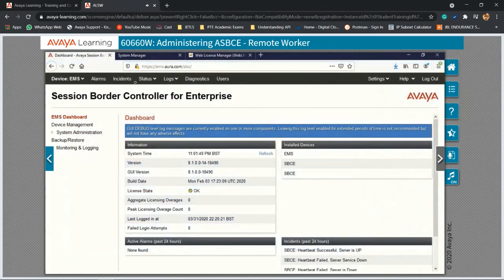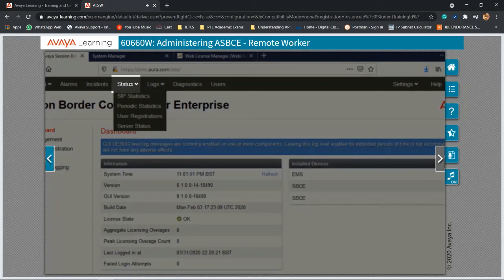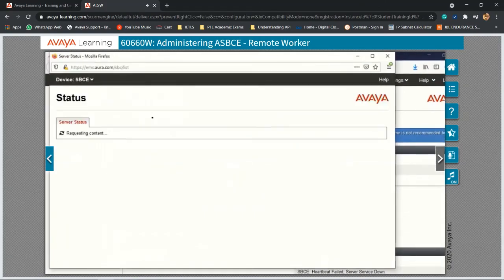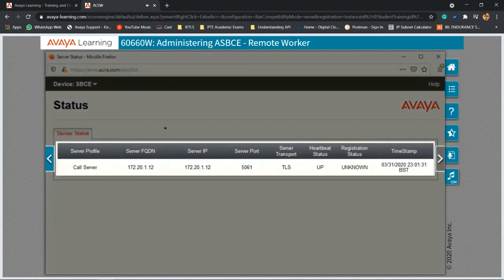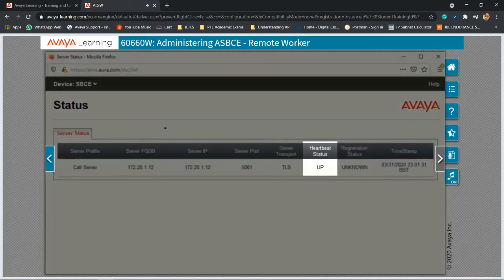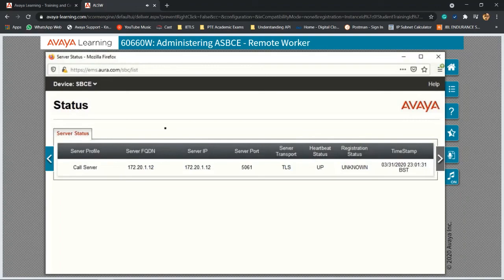To view the SIP Server Status Report, start on the EMS dashboard and click on Status on the top menu. Select Server Status. View the information available for the call server. Here we can see the heartbeat status to the call server is OK. This completes viewing the ASBCE SIP Server Status Report.